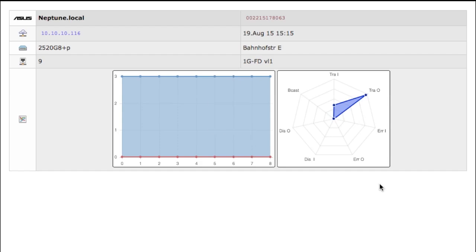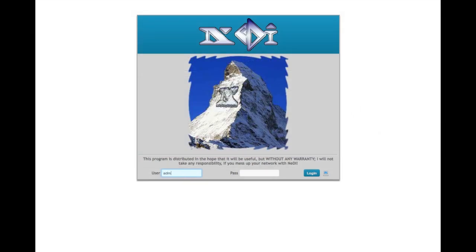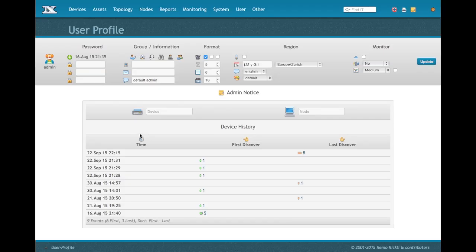It gives you a simple radar chart showing traffic, errors, discards, and broadcasts on this particular interface. And you don't have to be a network expert to know if this port has a network problem or not. Now let me log in to actually show you NeDi 1.5.